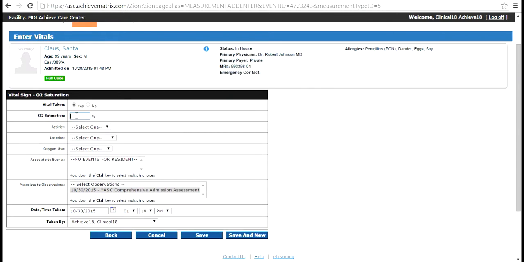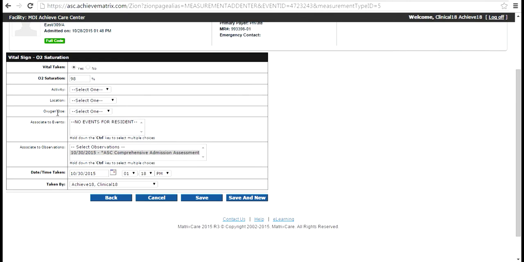On the O2 saturation, we'll say it's at 98%. On the O2 sat, this is really important right here, oxygen use. If you were to say yes, then it wants to know the liter flow as well. If you look, I brought this up earlier and said that we would get to it eventually. The associate to events or associate to observations.